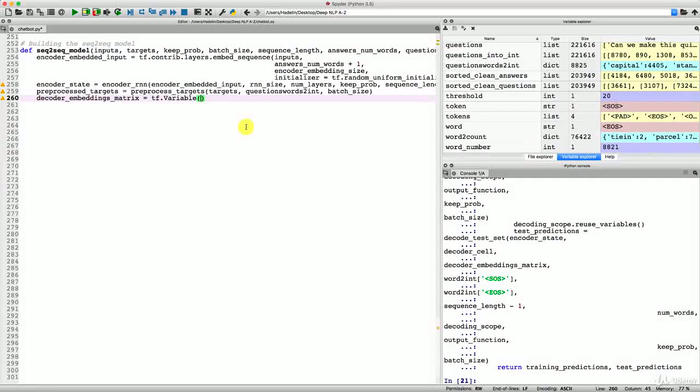And then for the number of columns, the second dimension, well, it's going to be one of the arguments of this sec2sec model function, which is the decoder embedding size, the embedding size of the decoder. So basically you can have several sizes for the embeddings, that is several number of columns, and that is determined by the embedding size.